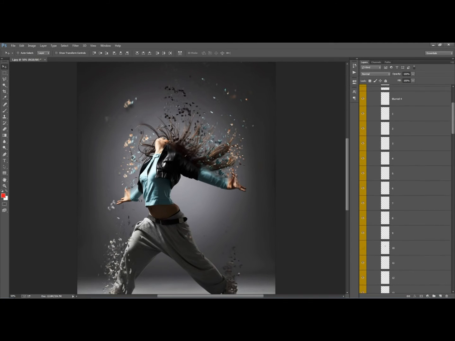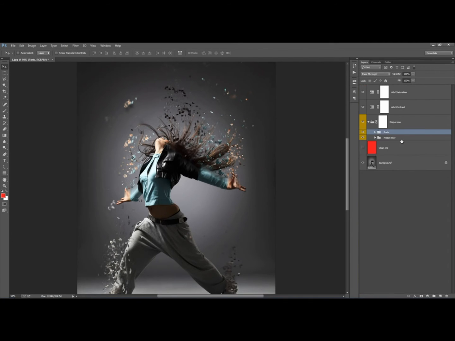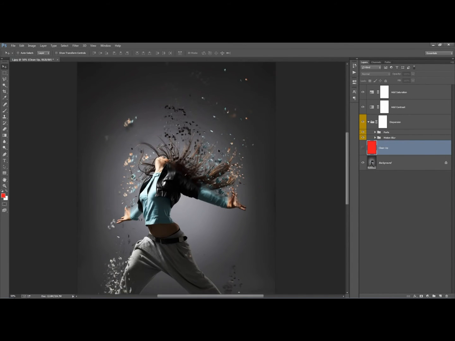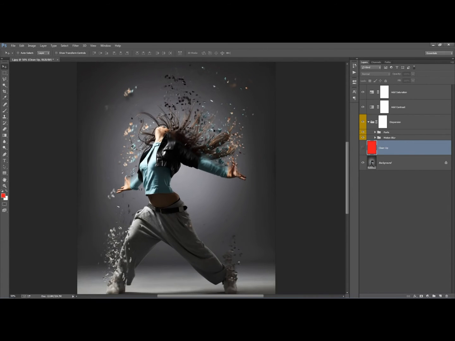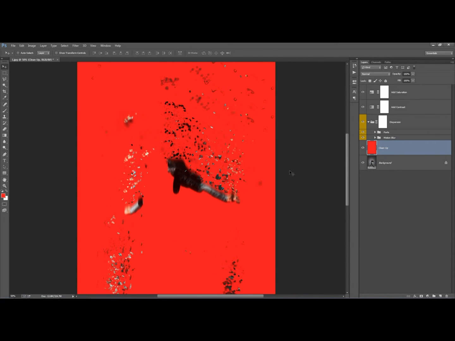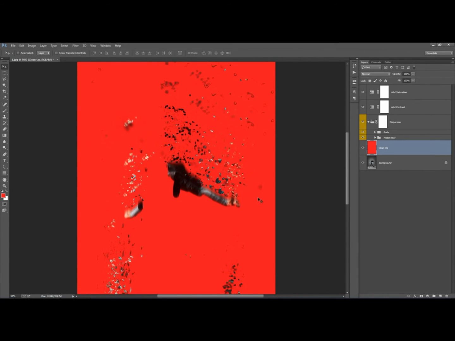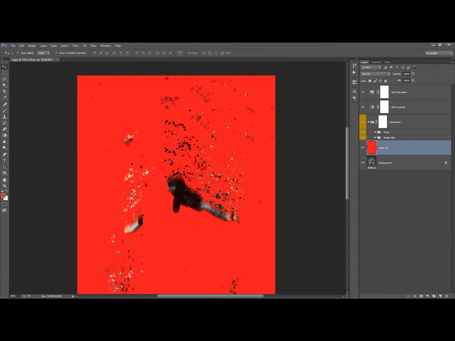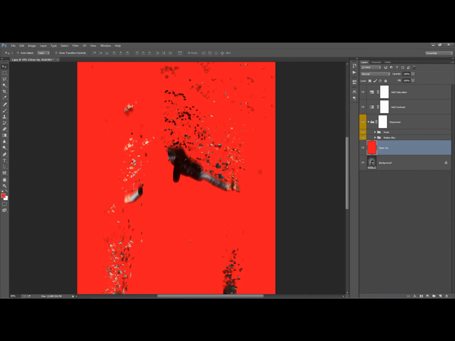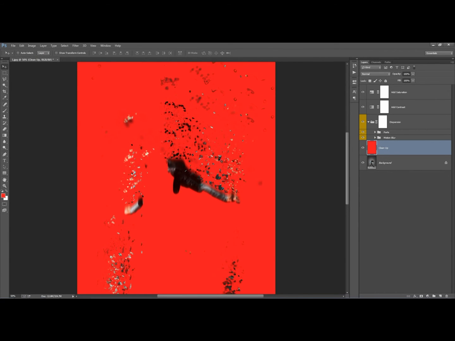Now let's go down and take a look at the cleanup layer. Now I've set this one up in case you want to remove any artifacts that the action's created, or just little bits and pieces that you don't want around. So if I turn this one on, you can see that it's hidden our original photo and it's just kept the effects that the action's created. So with this turned on, we can brush out bits and pieces that we don't want.